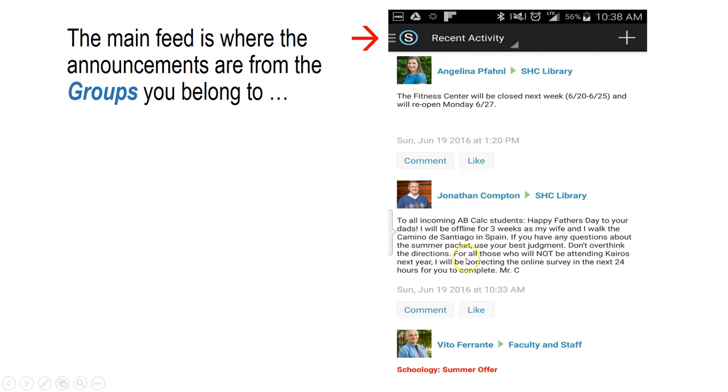It goes immediately to your main feed. These are announcements from all the different groups that you belong to. You will have joined different groups when you sign on to your website. Like you can see here, for example, SHC Library. So you'll be getting an announcement from the SHC Library if you joined that group. Or I belong to faculty and staff as well, so I get announcements from them, et cetera.